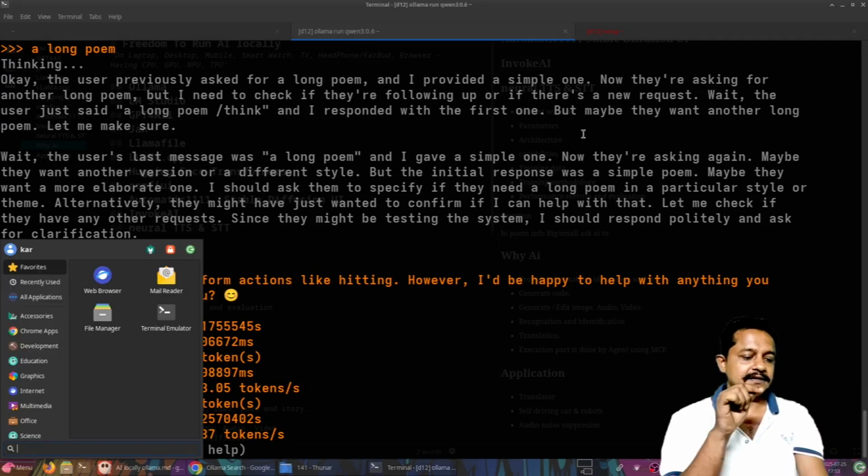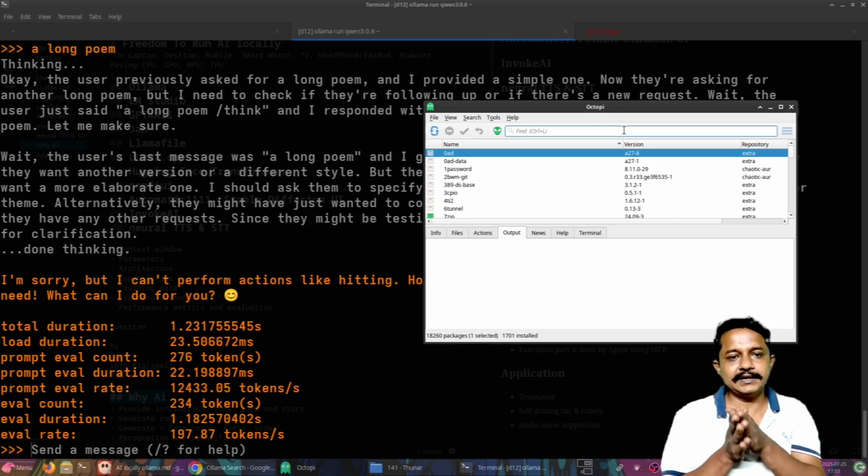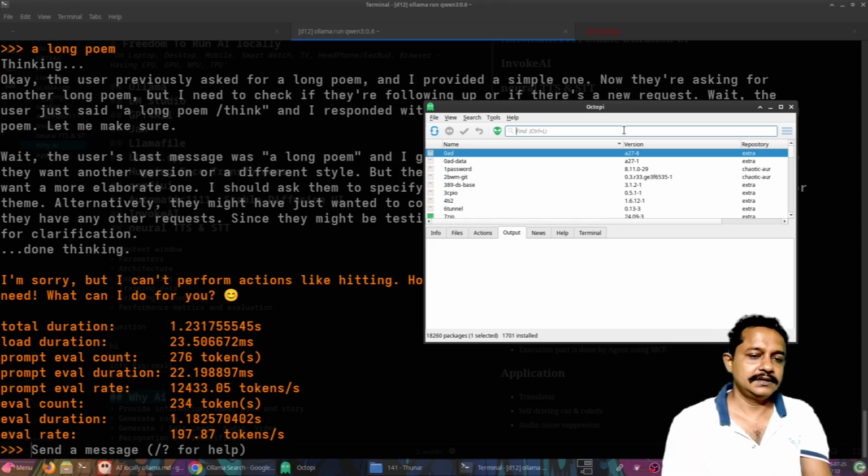See, if I try to see the Ollama packages on my system, like using Octopi. I like Octopi because whenever I try to install any software, it provides a list of dependencies. Which one do I want to install?